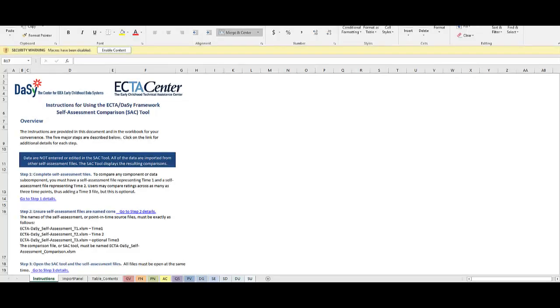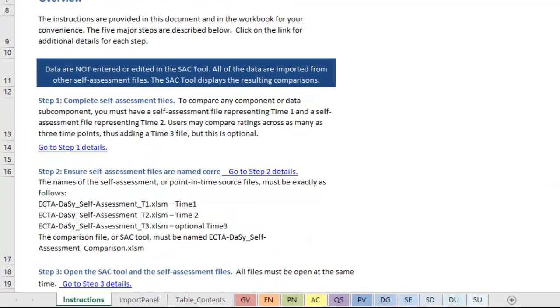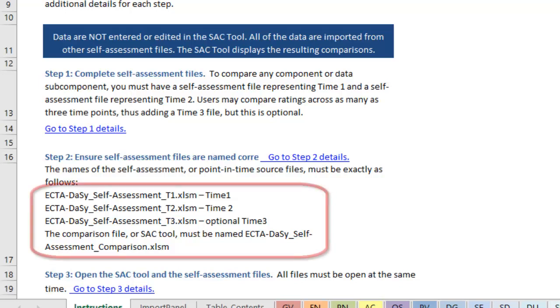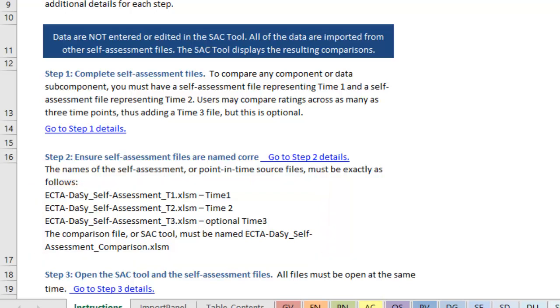The second important thing is to ensure that your self-assessment files follow the proper naming convention, which allows the comparison tool to access and use them. You'll find the format for your self-assessment Excel files in the second step of the Instructions tab. You will need to designate which self-assessment is time 1, which is time 2, and so on. In addition, the comparison tool itself must be named correctly.